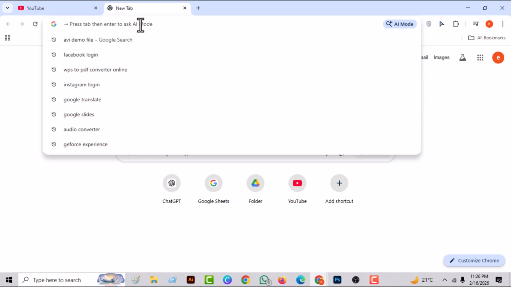Step 3. Wait for the drop-down list to appear below the address bar as you type. This list shows autocomplete suggestions taken from your browsing history and previously visited sites. Identifying the incorrect or unwanted suggestion here is important before removing it.